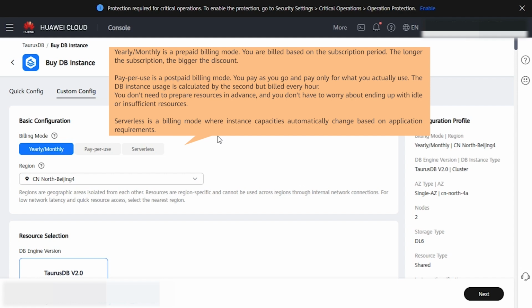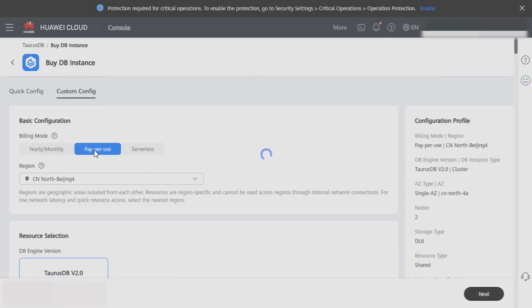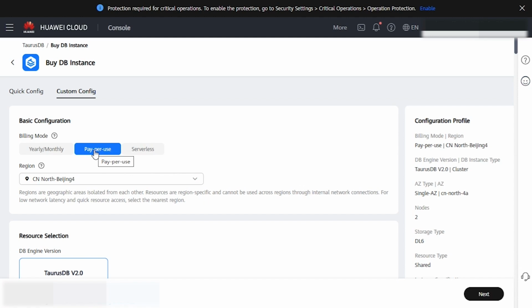The DB instance usage is calculated by the second but billed every hour. You don't need to prepare resources in advance, and you don't have to worry about ending up with idle or insufficient resources. Serverless is a billing mode where instance capacities automatically change based on application requirements. You can start using the DB instance first and then pay as you go. The following uses a pay-per-use instance as an example.